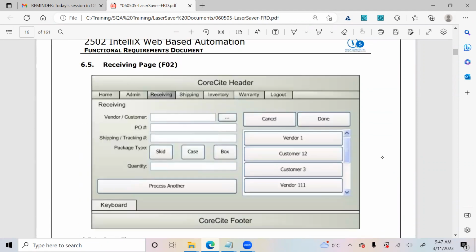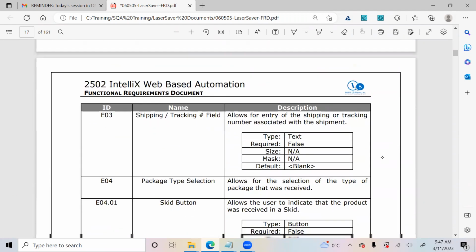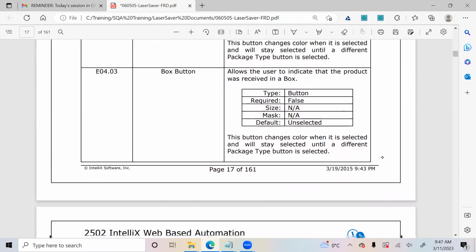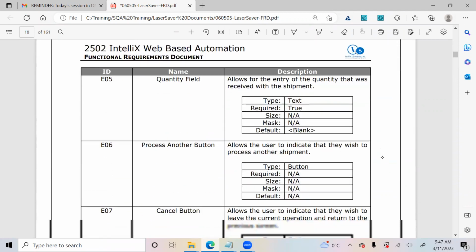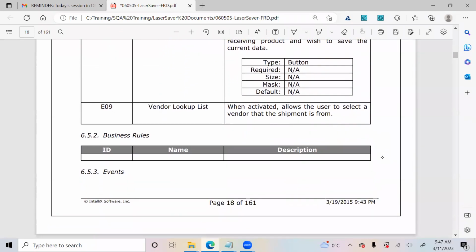What happens when you are doing process another versus a completely brand new box, right? That's where you need to look at the rules. And rules are defined in the business rules section as well as the event section, right? So this document is organized differently.